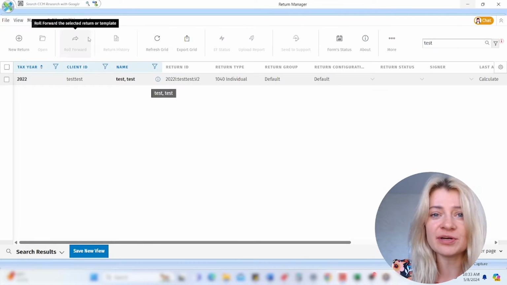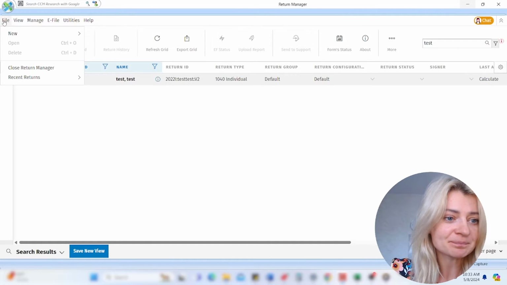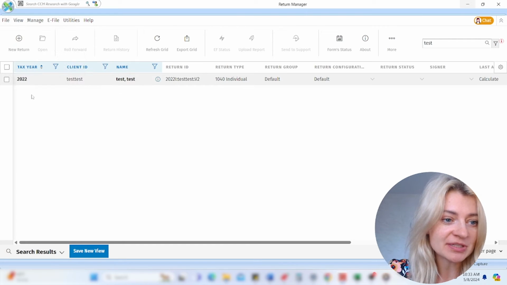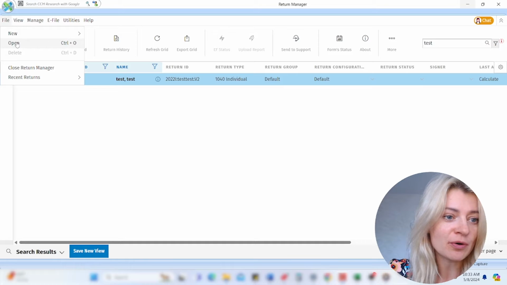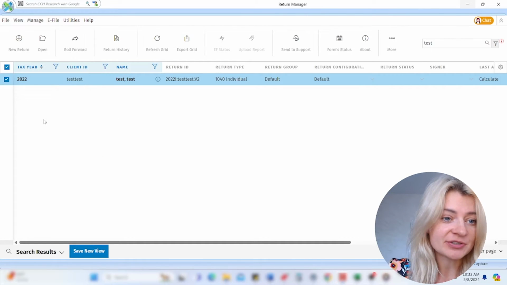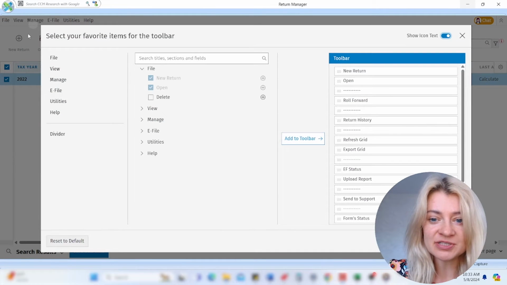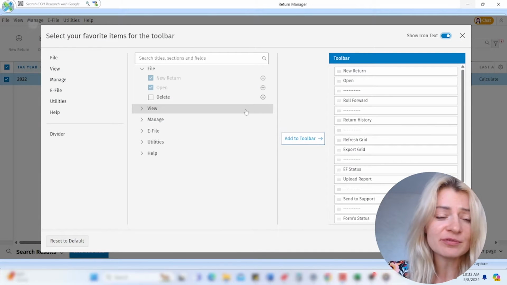You can choose what type, so it can be 1040 or business, or you name it. Let's see what else is here. If you want to open a tax return, we can just click on one and do open or delete or stuff like that. Recent tax returns and things like that. For view, we can customize the toolbar. Here we can add or remove anything you do not like on your view.